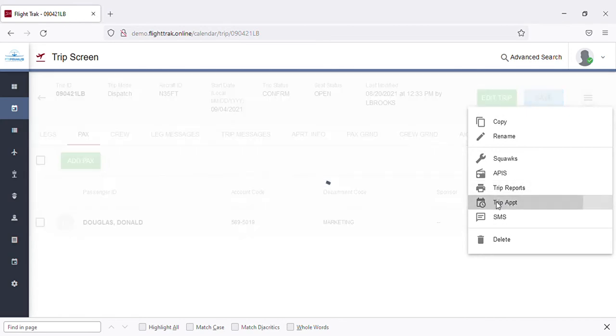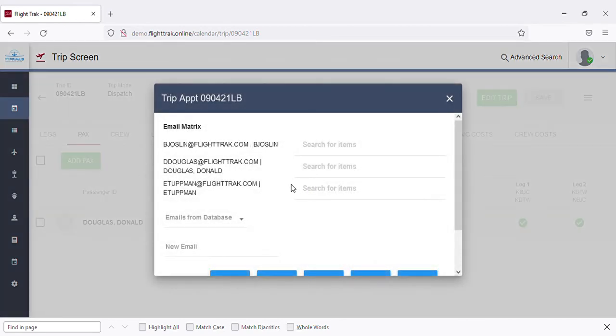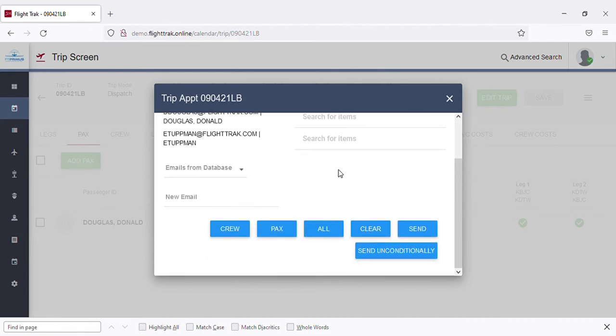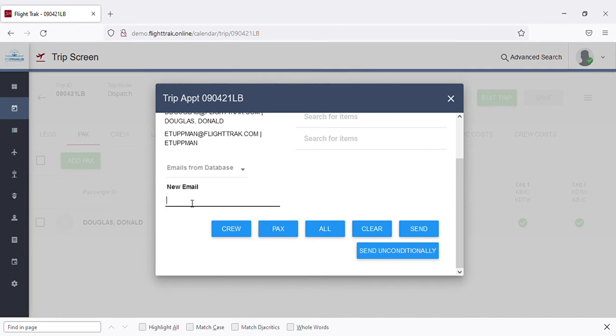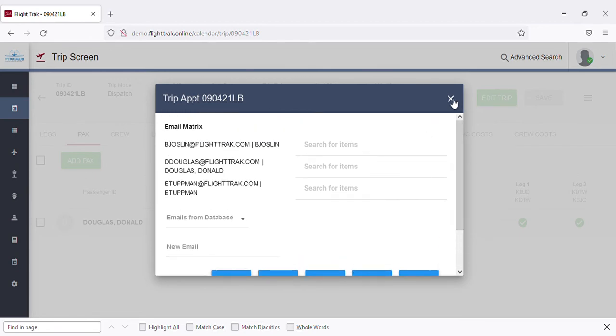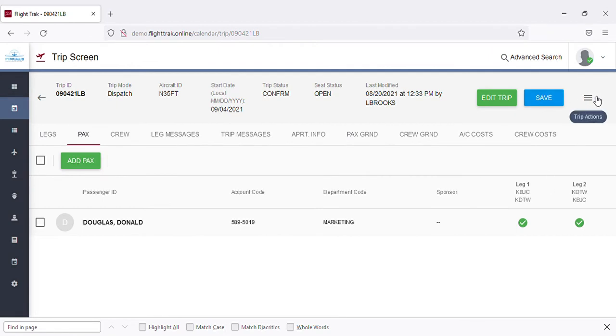And then we also have trip appointments. So what you can do is you can send everyone involved with the trip a trip appointment. It will show up as an appointment and can be saved to their Outlook calendar. You can also pull additional emails from your database, or you can add an email to someone who is not in the database. If you only want to send it to the crew, you send it crew, if only to the passengers, and then you can also send it unconditionally and it will go out to everyone.